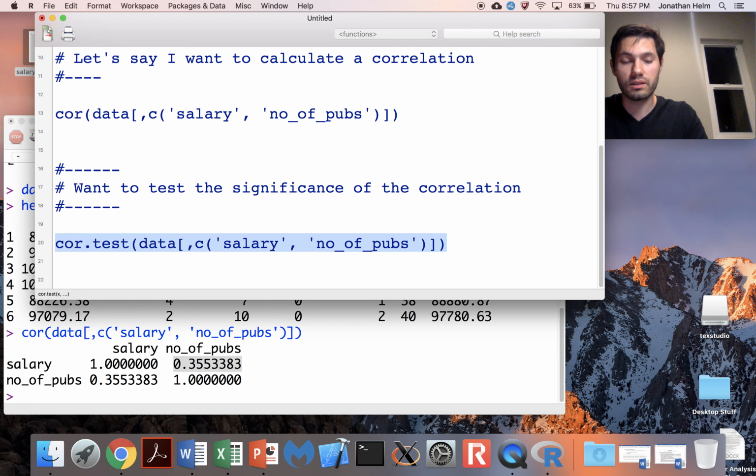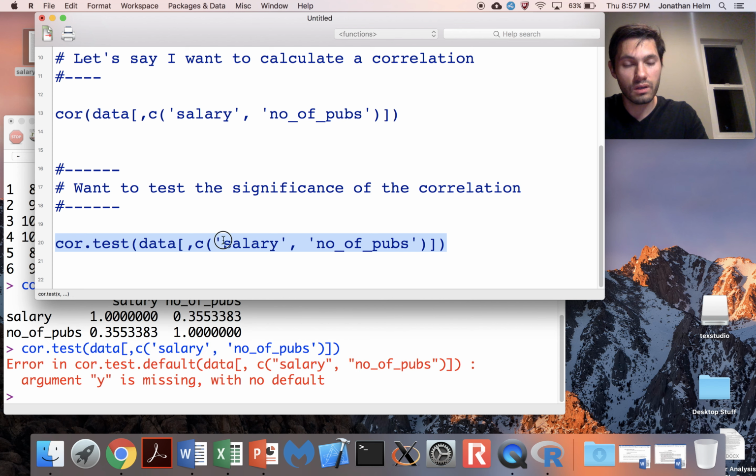So if I highlight and run this, sorry, I have to use a slightly different format. Maybe we should back up to kind of review this a little bit. So I got an error, right? This is saying argument y is missing. And actually what the cor.test function is expecting is two different variables.